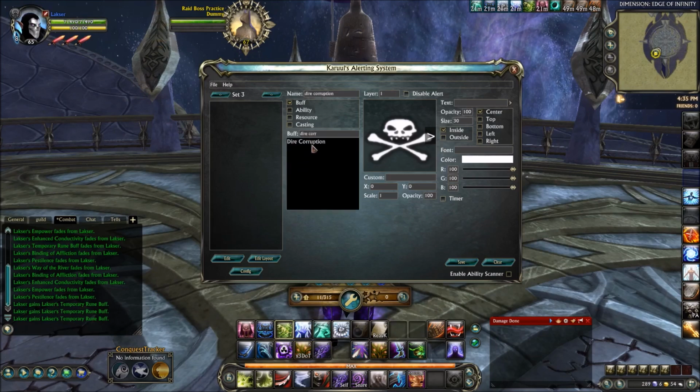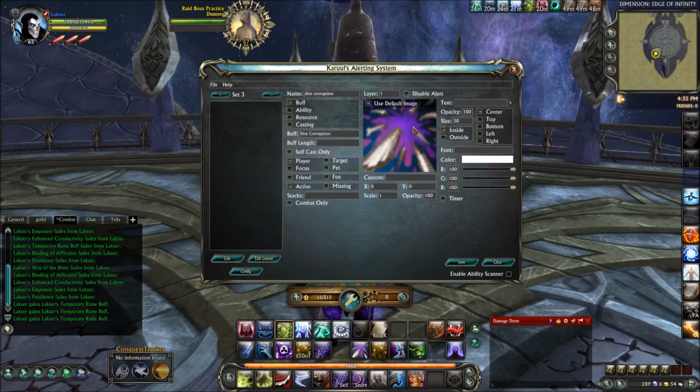And as you see, as soon as we start typing it, it's going to pull up and say, is this what you mean? So we're going to go ahead and double left click on Dire Corruption until it shows up in the image here. You can see that the image is the exact same as our Dire Corruption on our bar, so this is likely the same one we want to track. Moving on down, buff length, you don't need that. That's an optional thing there.